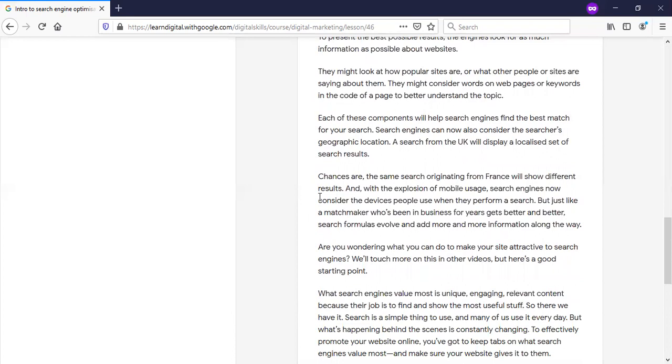Search engines can now also consider the searcher's geographic location. That's very important because if someone searches for digital marketing, they don't even have to type in Ibadan or Lagos. Based on the GPS and their connection to the nearest mobile mast, the network, Google can easily pick up the location where you are. So if you just type in digital marketing training, they won't show you digital marketing training in the UK when you are in Lagos. They'll definitely show you digital marketing training in Lagos.